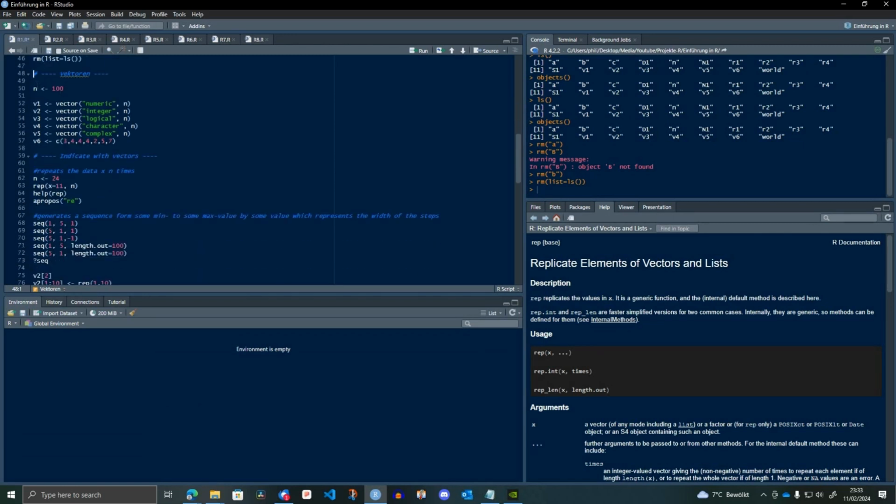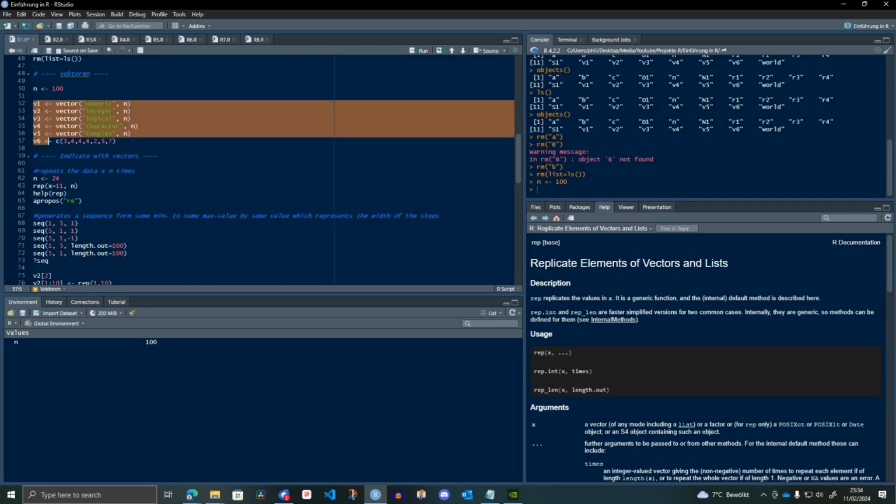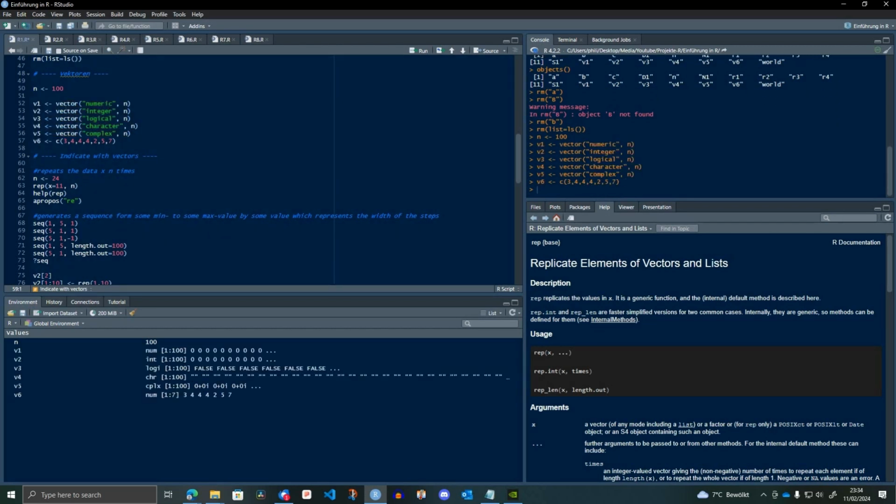So then we go to vectors. Vectors are one-dimensional, and we can figure out the length of our vector, which is n, and then we can say the length of our vector is n. We generate v1 to v6, and we generate them with the command vector. First we have to give the command what type of data we want to put in. So for example, we want to put in numeric data like 1.3, 1.6 or something.